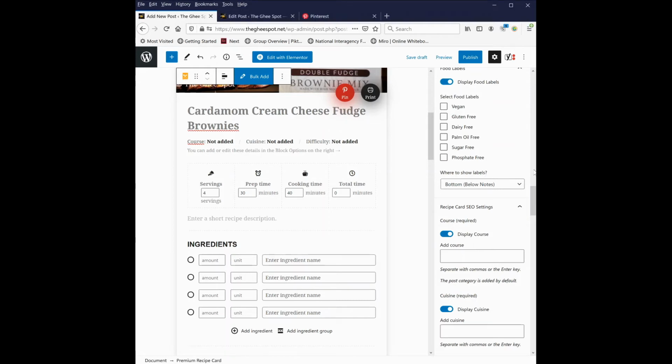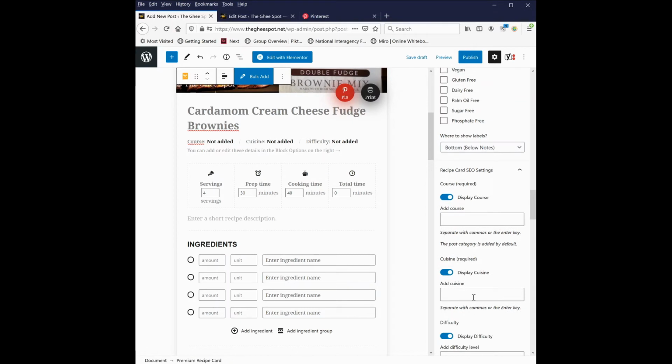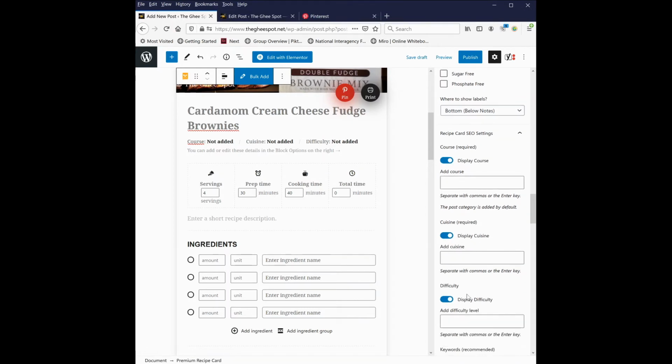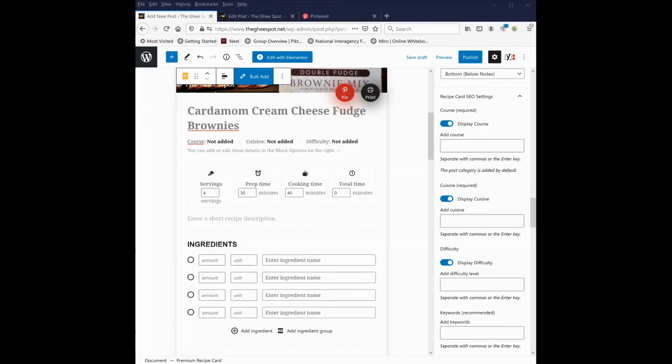So you just want to type in your course, whether it's dessert, appetizers, whatever have you. Next, cuisine. People absolutely search by cuisine. For example, Punjabi chole or Sichuan fish. People are going to search that.